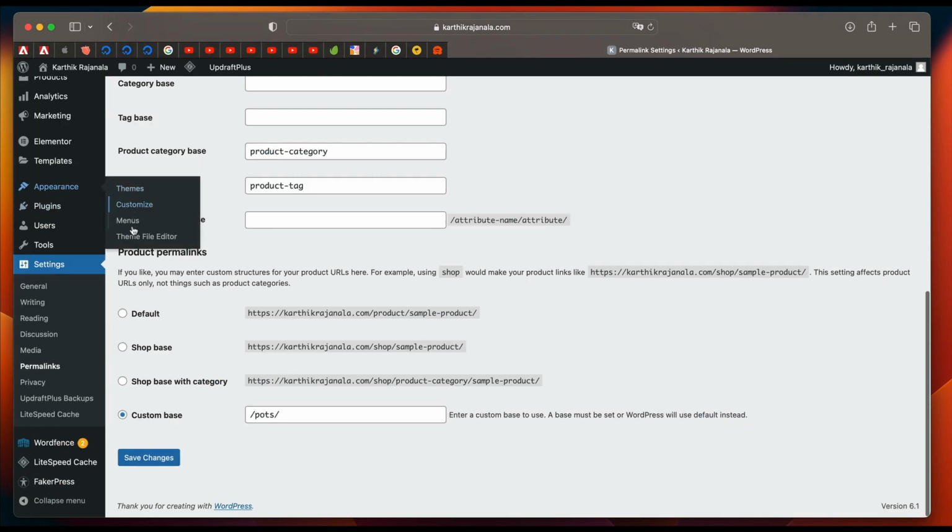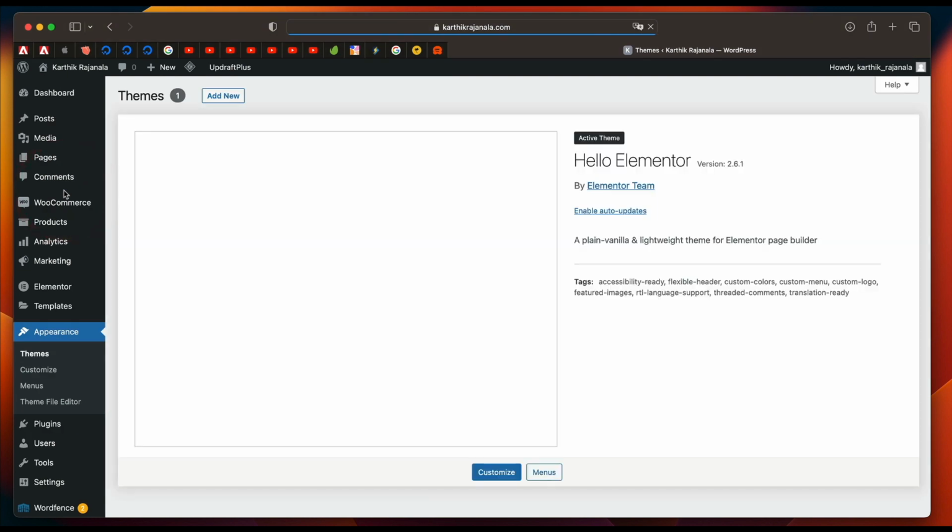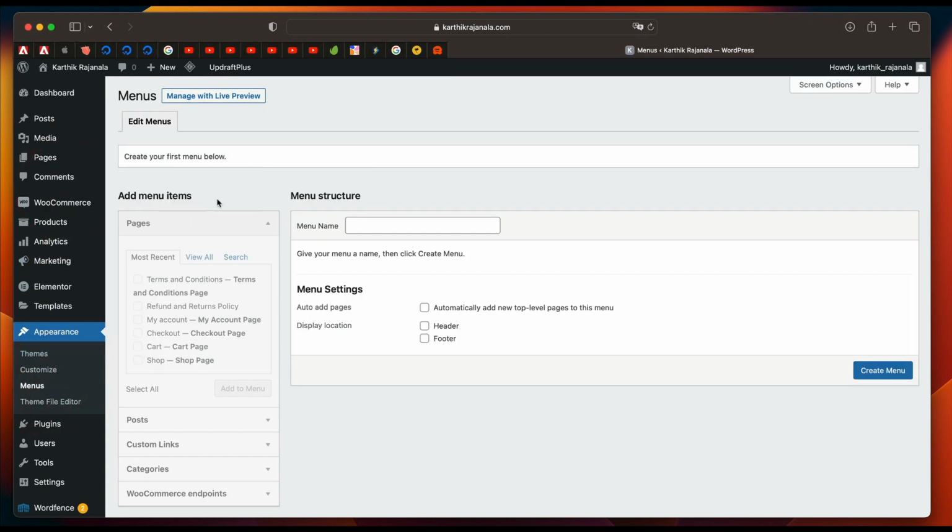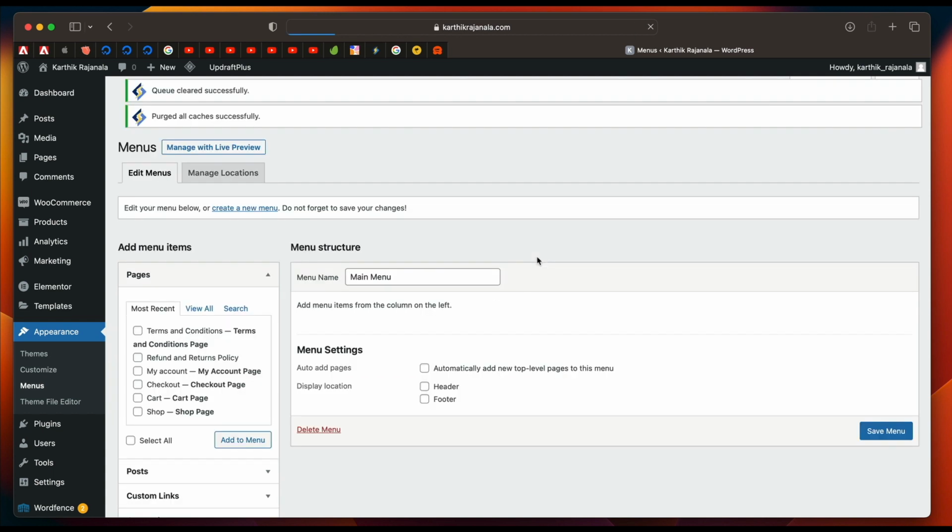We can also create menus from appearance. Click on appearance. Click on menus. We don't have any menu, so let's give our menu a name. I'll call it main menu. You can create as many menus as you want and click on create menu. Don't check any of these boxes.